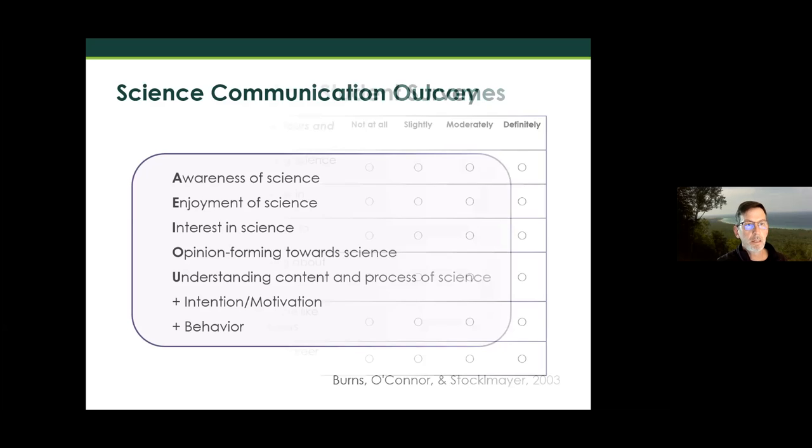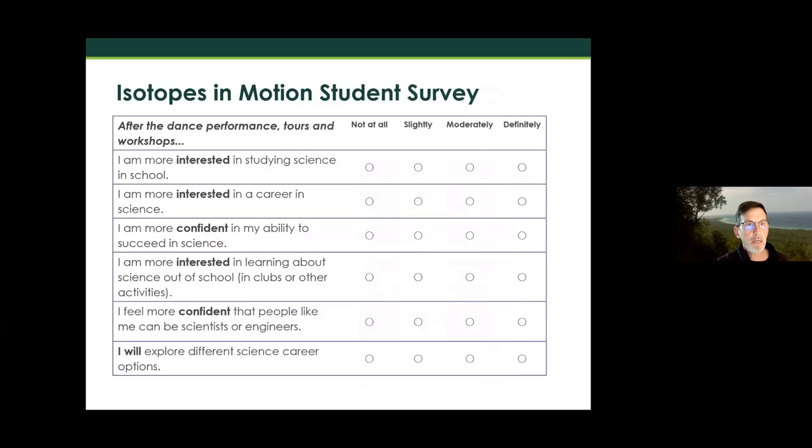So here we have a sample survey from an event that we were very excited about, the Isotopes in Motion event that was a collaboration between the FRIB and the Wharton Center, and VPRI. I'm involved in this very much. Shoba actually wrote the original proposal for this. But the reason I'm showing it to you is it's a simple method for assessing the kinds of outcomes that we just looked at.